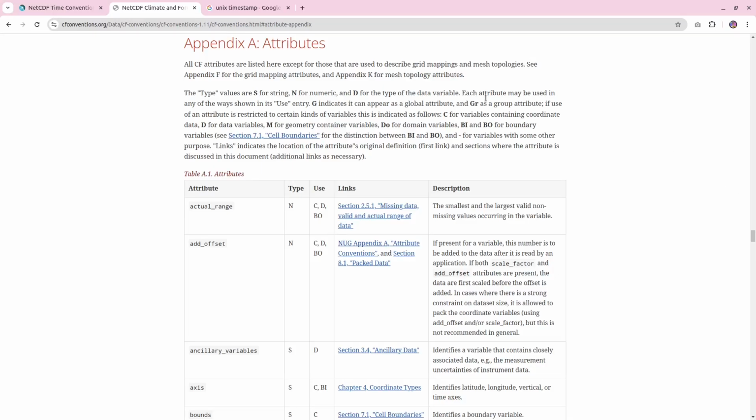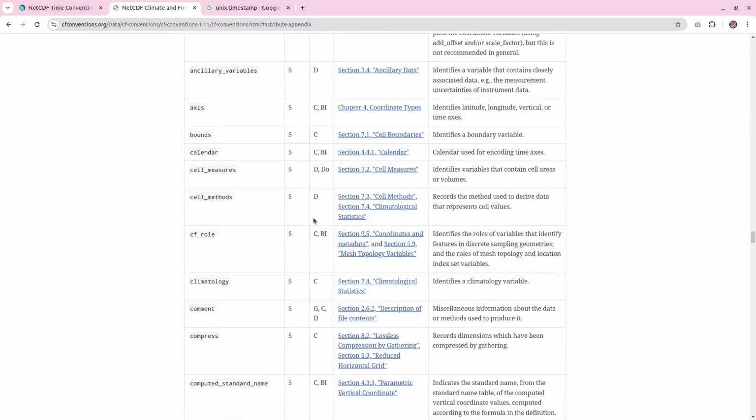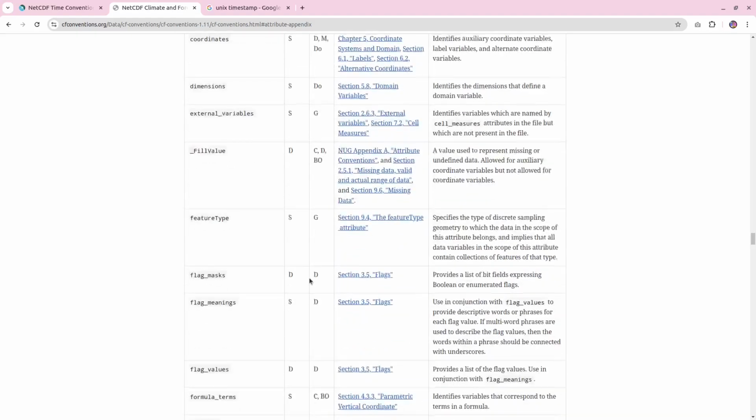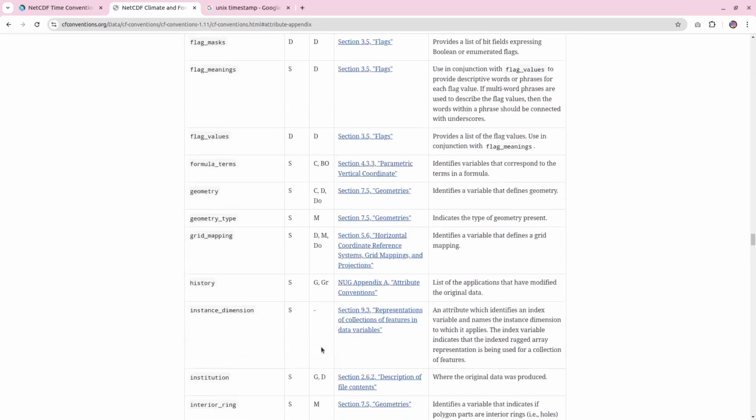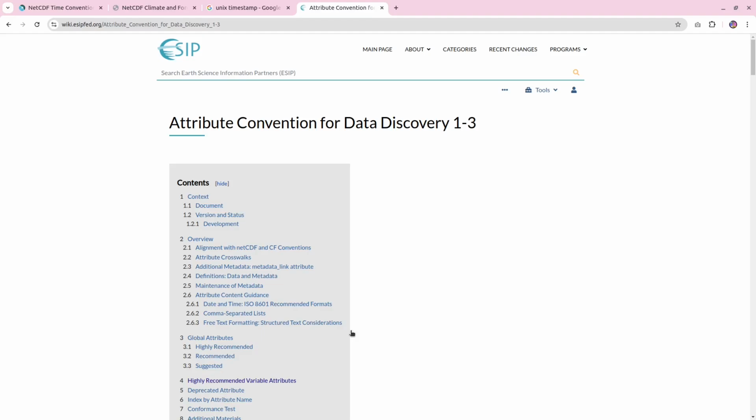So on the CF conventions page, there's a list of different attributes as I mentioned, and some of them are suitable global attributes. So you can go and look through here for what might be useful. I also touched upon the attribute convention for data discovery. The CF conventions are quite light on discovery metadata. Discovery metadata is metadata that helps someone find or discover a dataset. So this is why we often use the attribute convention for data discovery on top of the CF conventions.